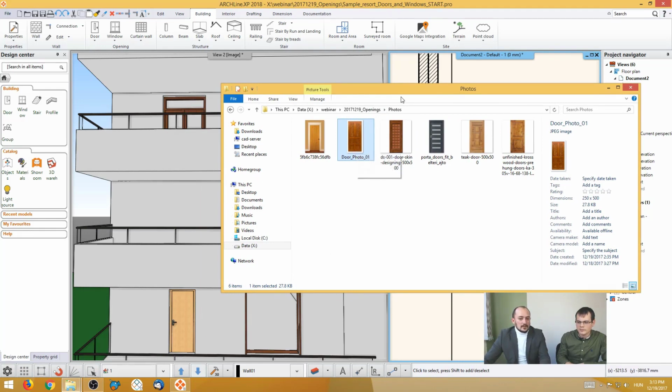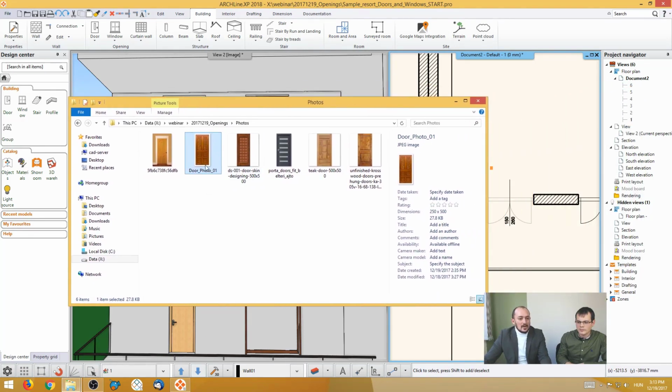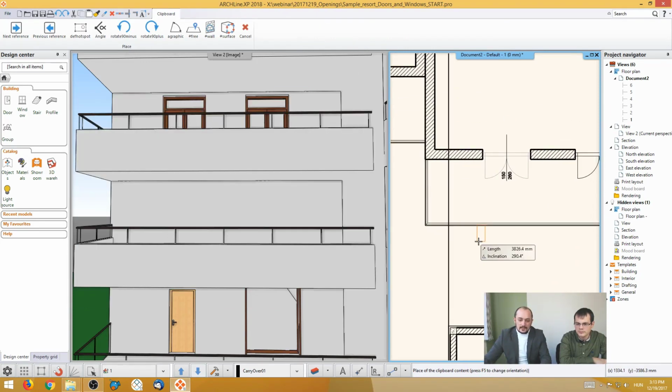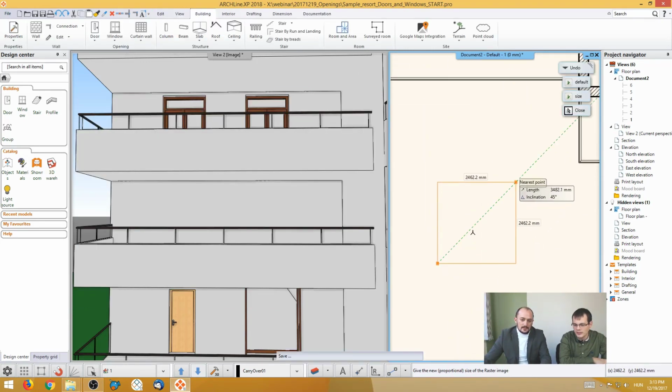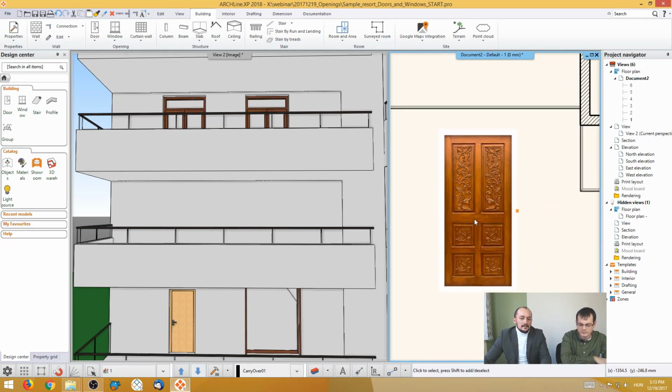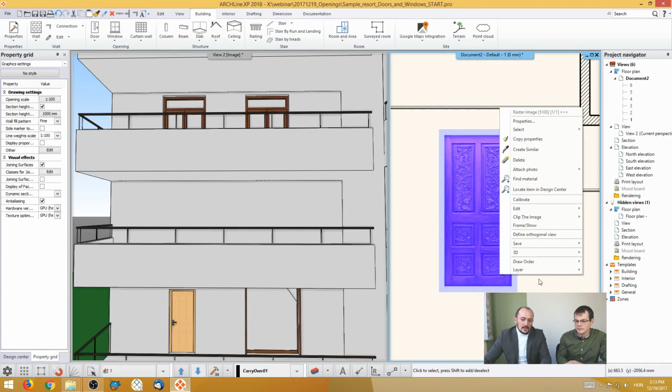So how this works: first things first, you need to somehow import this image into ARCHLine, for which you can use the file import raster image, or you can just simply drag and drop onto a 2D drawing. Well, let's just place it someplace here, where it fits, like that. And then you need to do two things if you would like to use it as a material. One thing is that you need to set up something that we call an orthogonal view, which you can find in the local menu, and this is what you should use.